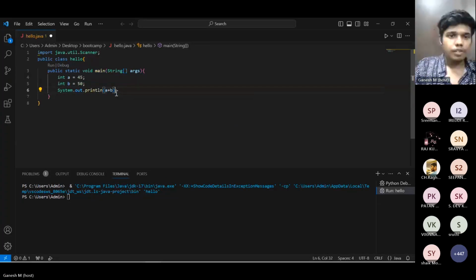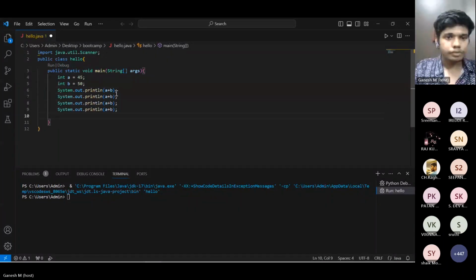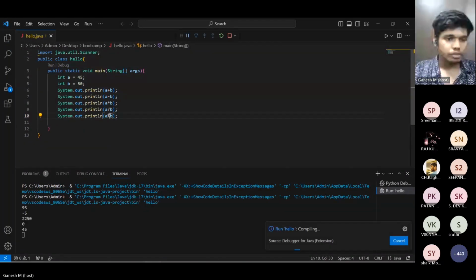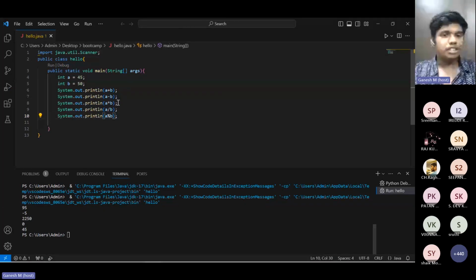You can perform addition, subtraction, multiplication, division, as well as modulus. As you can see, Java can perform all these operations and shows us the result.